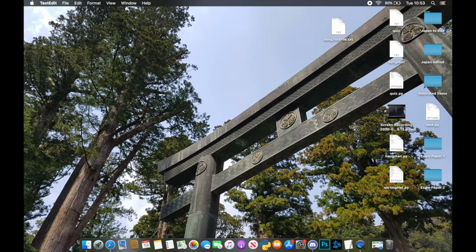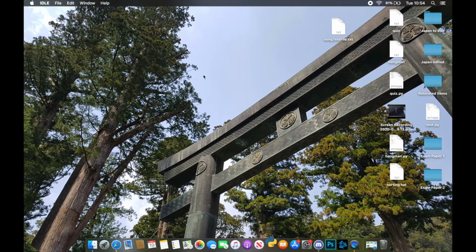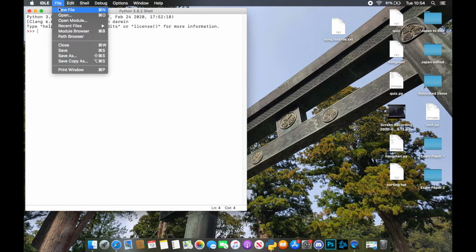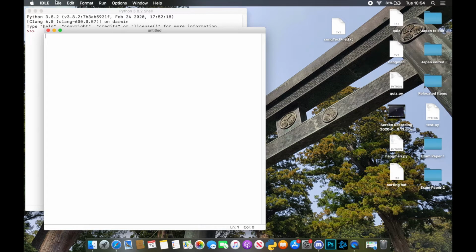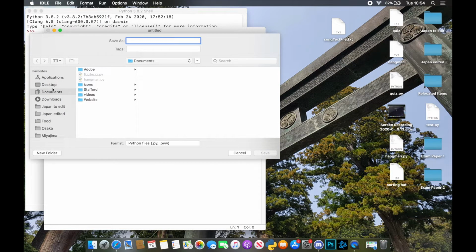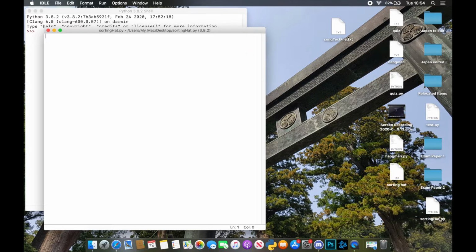Okay, so let's have a look and get Python started. I'm going to open up IDLE, and we're going to do File and New, and then File and Save As, and I'm just on the desktop going to call it sorting hat. And save it. So there's my sorting hat Python file, and there's the text file I showed you earlier as well.